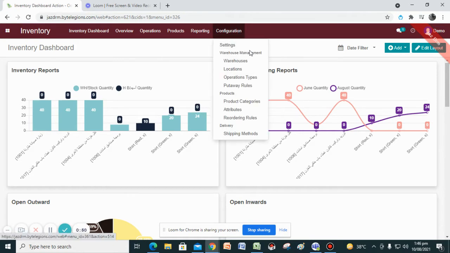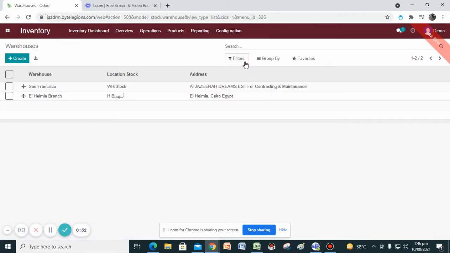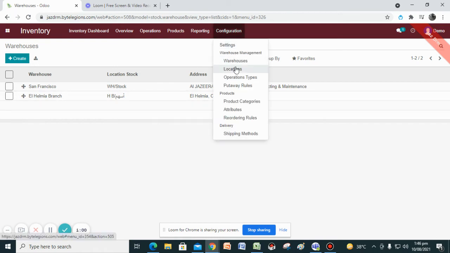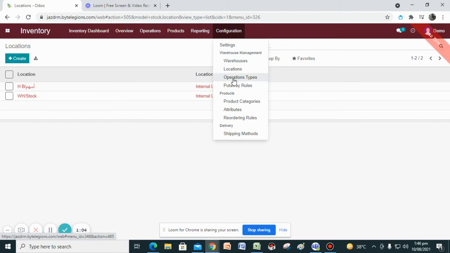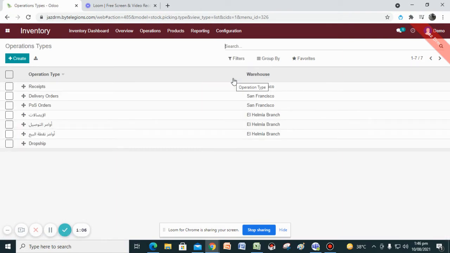Now first we will start with the warehouse. In the configuration, you will set the settings and set up your warehouse. Simply create the warehouse. If you have multiple warehouses, then you will create locations too. Then we have operation types. Mainly we have three operation types: receive, delivery orders, and internal transfer. These are used for transferring goods from one location to another. You will just simply create it.